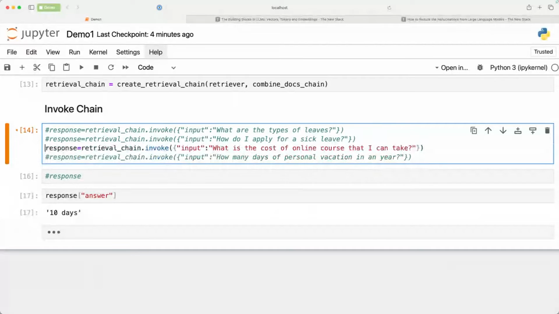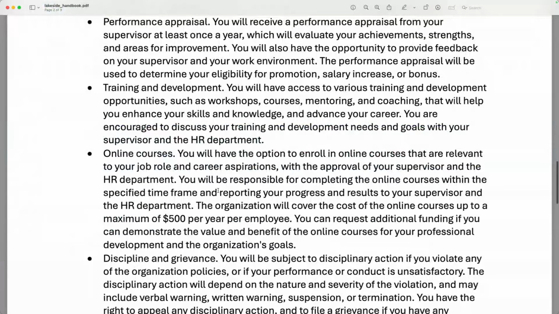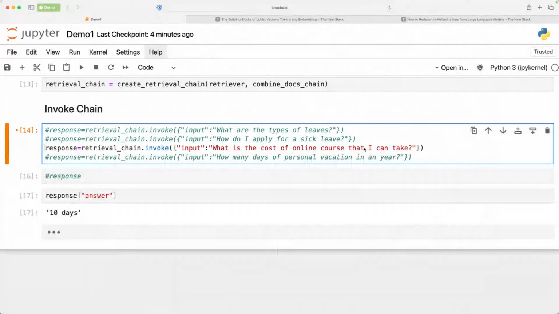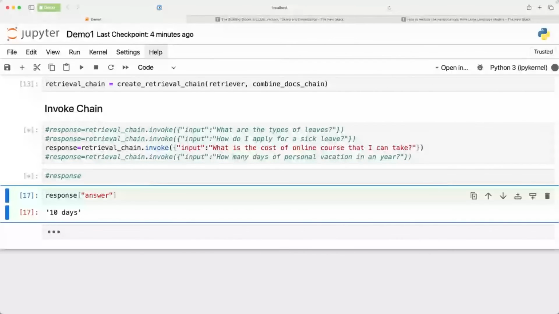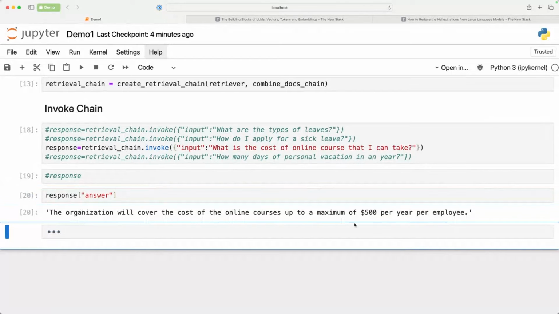According to the handbook, the HR policy says the employee can take an online course up to $500 per year. So that's exactly what I want to ask. What is the cost of online course that I can take? So let's generate this. Perfect. It comes back and says the organization will cover up to $500 per year per employee.